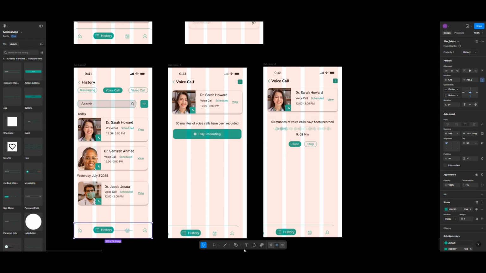Now we can proceed to the next one, but make sure you touch the frame, that is the navigation menu. Touch it and make sure it's properly aligned. Similarly here, we do the same thing. Bottom align. Okay.